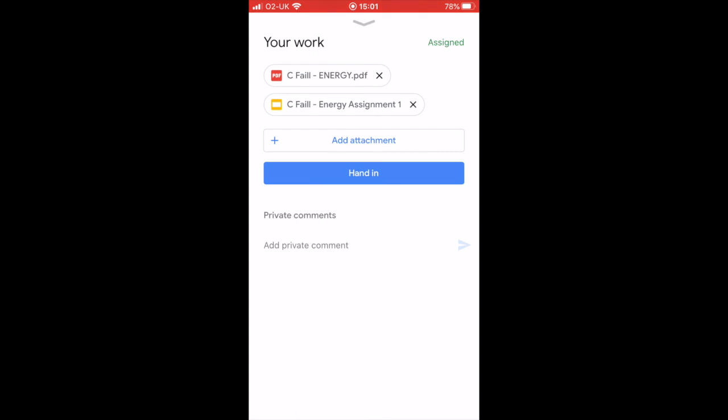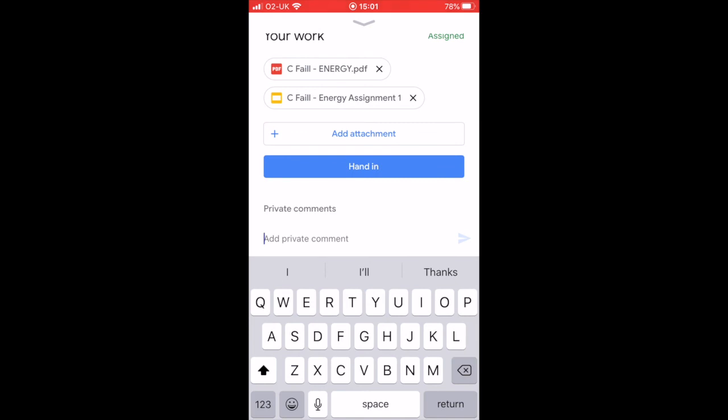If you would like to ask your teacher for help, on the bottom of the screen you can tap under Private Comments. This will send a message directly to your teacher and you can ask for some help in completing the task.